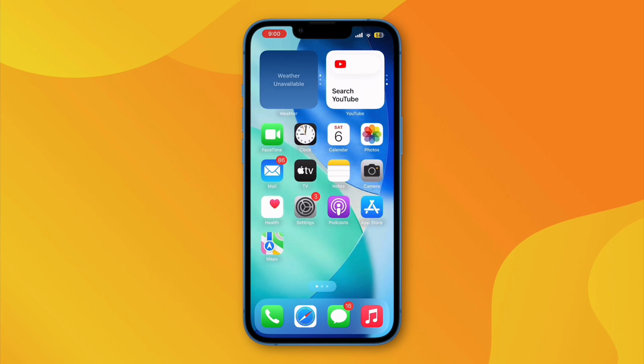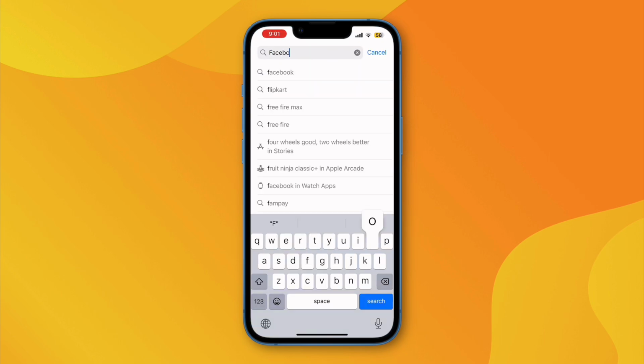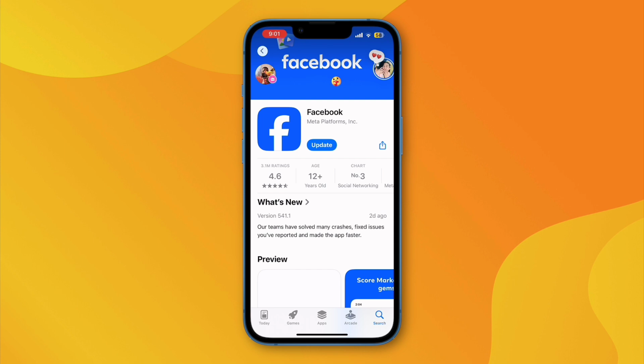Solution 2. Update the Facebook app. Open the App Store. Search for Facebook. And if an update is available, update the app. If there is no update showing, skip ahead to Solution 3.